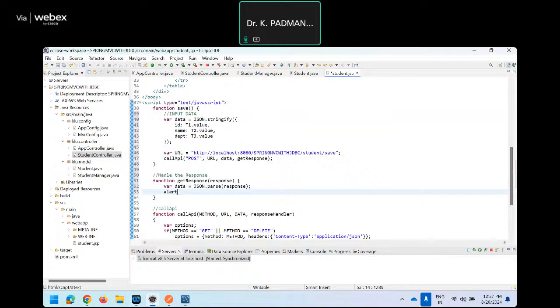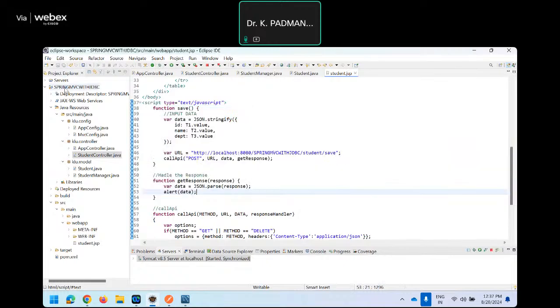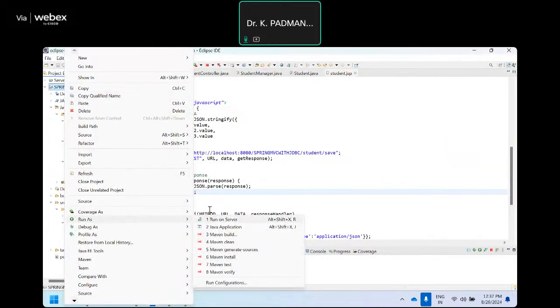First, I'm using the alert to display the data. Whatever response I got, I want to display it using the alert type. So let me show how to send and how to get the response and how these two functions will work. Now I'm going to deploy my project.